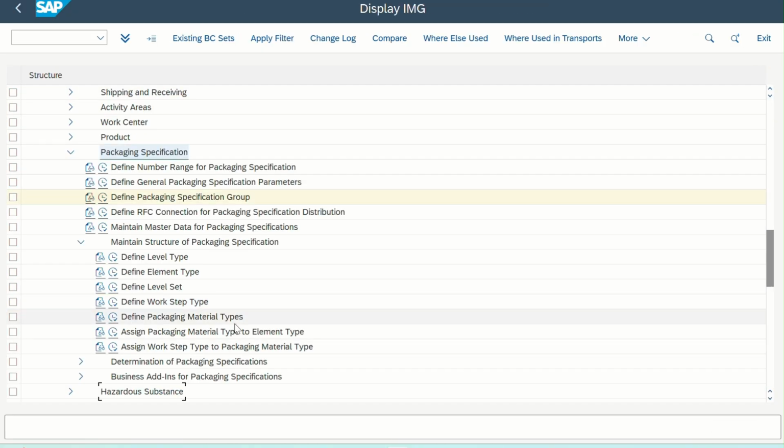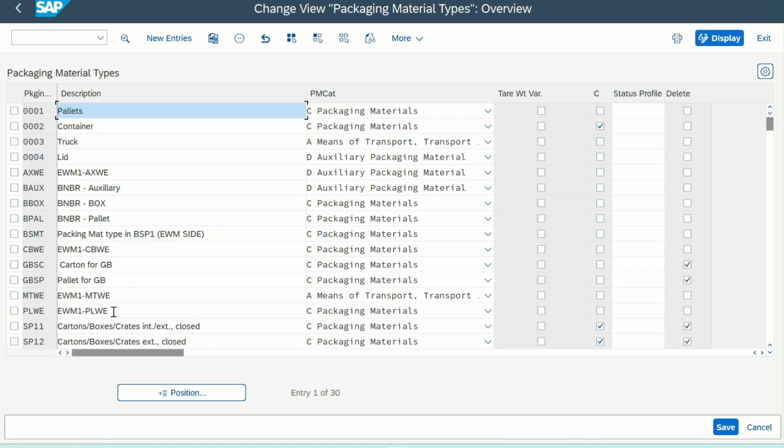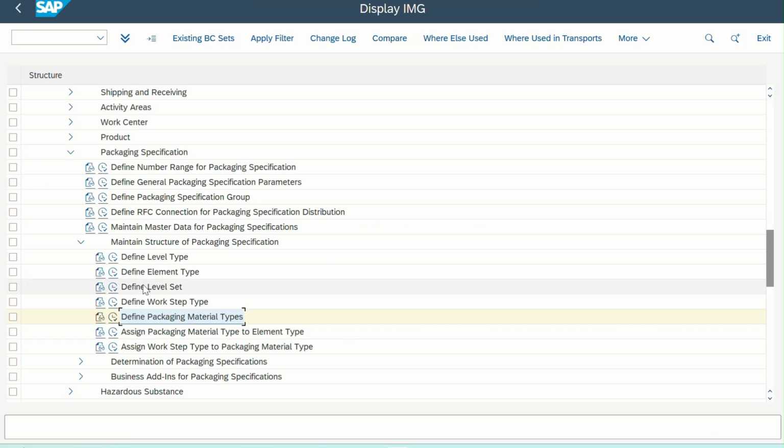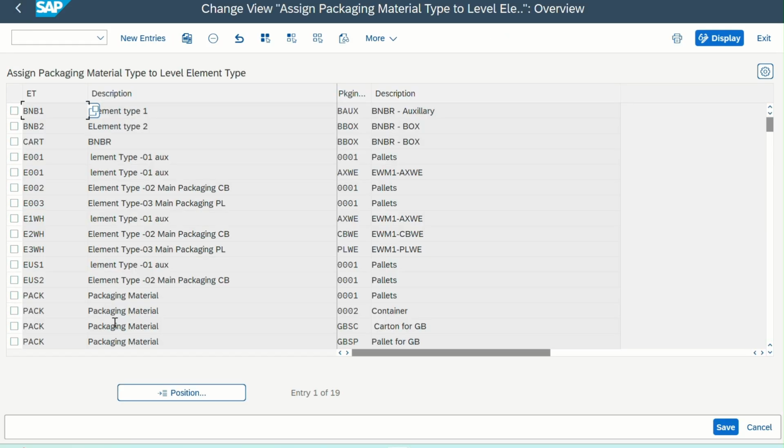Next, define packaging material type. You have this option of packaging materials, and what I'm using is 0001. This is my packaging material type. If you want, you can also use auxiliary material, boxes, palette, whatever type you want to create, you can directly create in HU type and assign it to this particular configuration node. After creation, you can also assign it with your element type. What element type are we using generally?